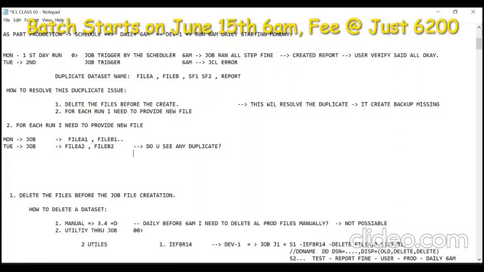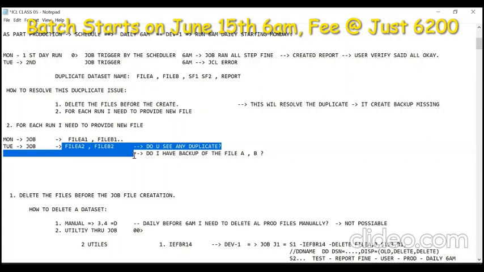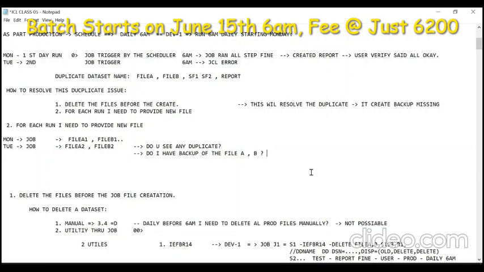Second question here is, do I have the backup for the file A and file B? Yes. We do have, guys. This is the backup for these particular files. So you will be able to resolve both the problems. One, you should not be having any duplicate issue. Two, you should be having availability of the backups as well.